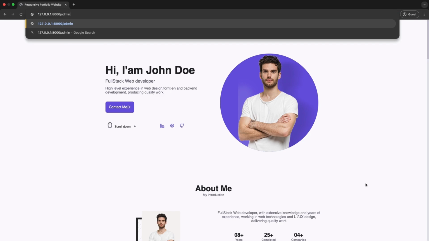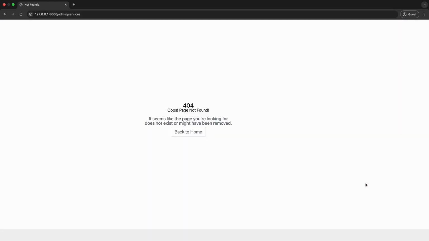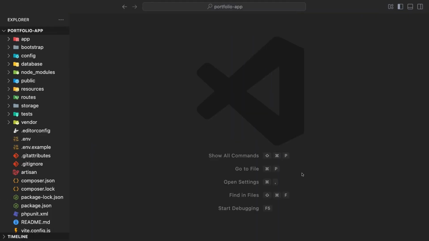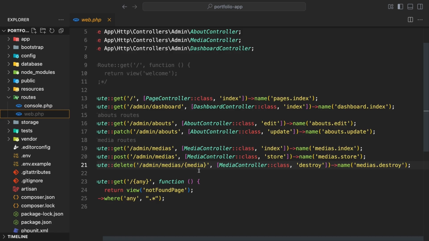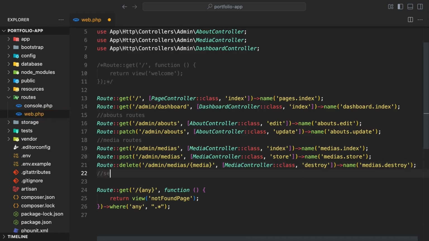So, ready, let's get started. When we visit the URL /admin/service, we are redirected to not our own page, but we need to be redirected to the service page. To do that, we need the route, the controller, and the view. So let's go in the route in the web.php file, and over here add service routes.